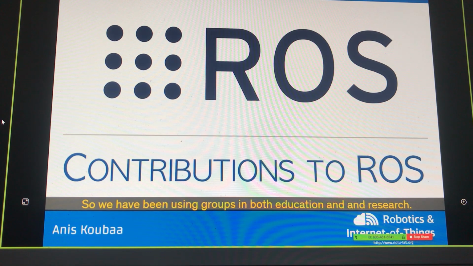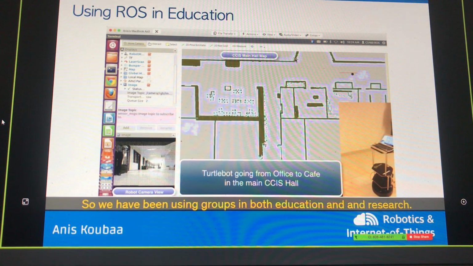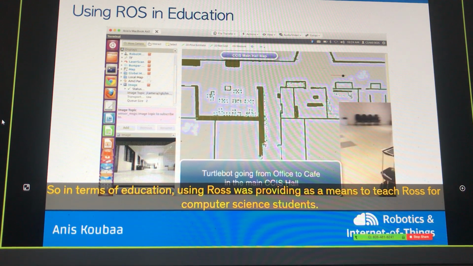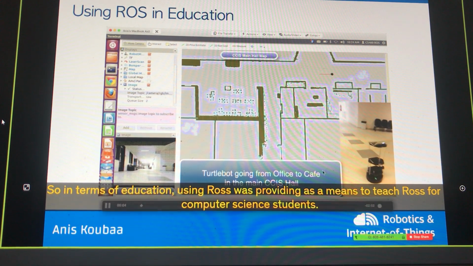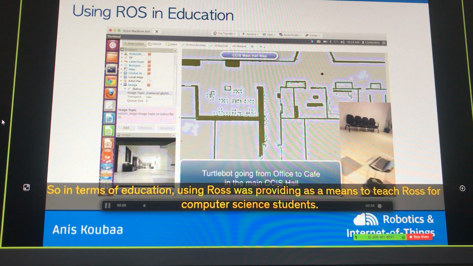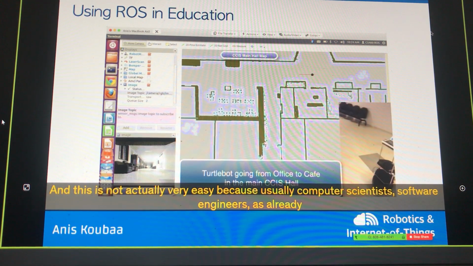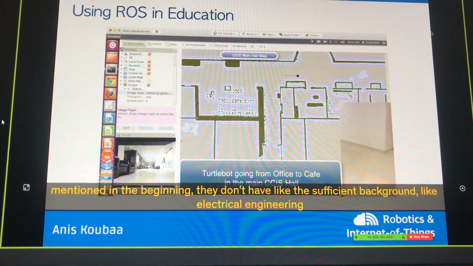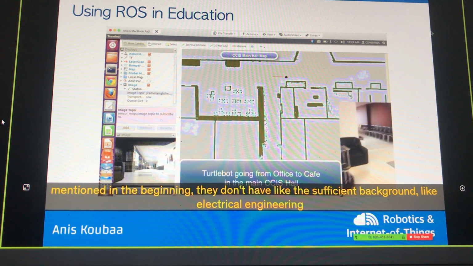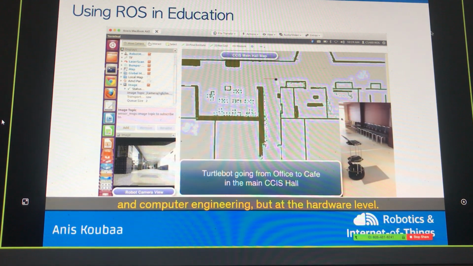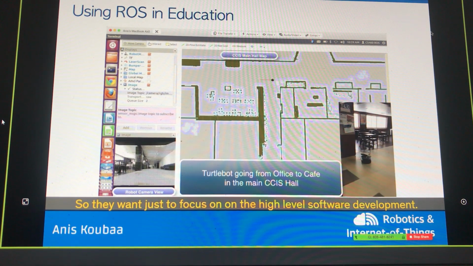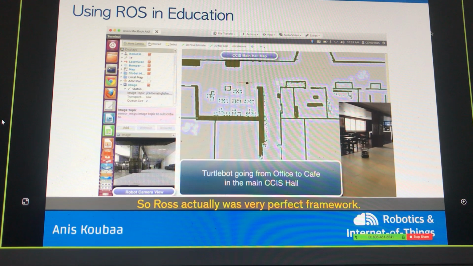Okay, so we have been using ROS in both education and research. In terms of education, ROS was used as a means to teach robotics to computer science students. And this is not actually very easy, because usually computer scientists and software engineers, as already mentioned in the beginning, don't have the sufficient background like electrical engineering and computer engineering about the hardware level. So they want just to focus on high-level software development. So ROS actually was a very perfect framework.